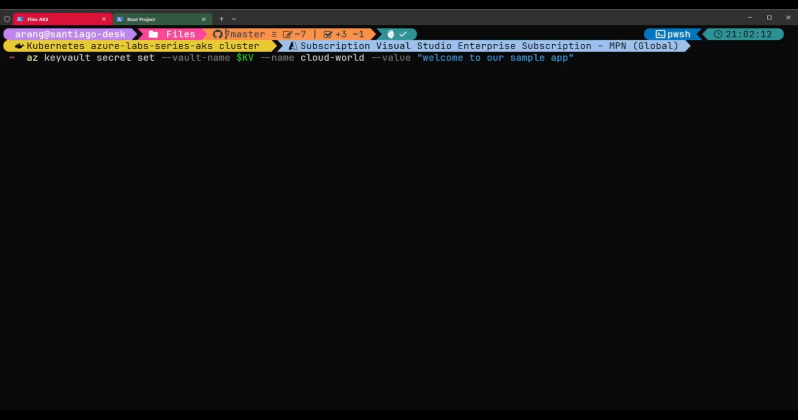So let's go back into the console, and using az keyvault secret set, we can create a new secret. Just provide the name of your key vault instance in here, not the URI, just the name. And now we need to provide the name of the secret and the value we would like to store in that secret. This is pretty simple. So let's execute this command.